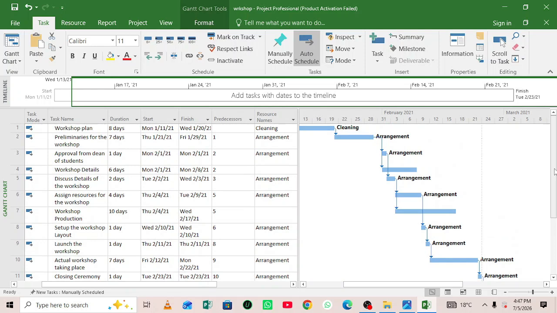So that is how we assign resources to tasks in Microsoft Project.